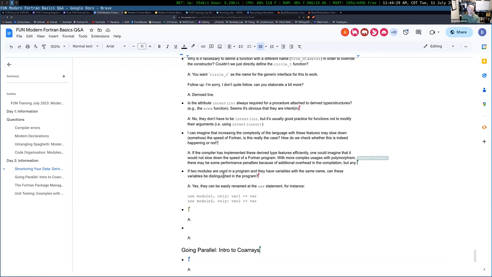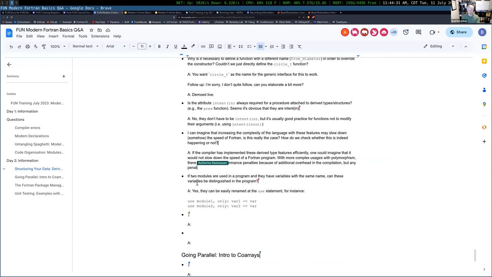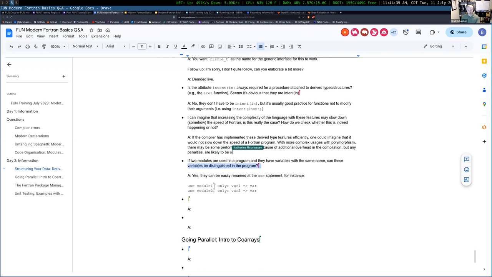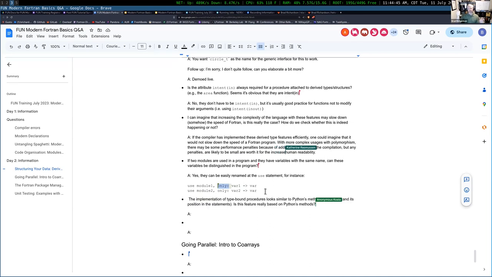If two modules are used in a program and they have variables with the same name, can these variables be distinguished? Yeah, you can rename them. You actually don't even need the only clause to do it. So you can say, I'm going to use the things in this module, but this one I need to give a different name. I like to use the only clause all the time anyway, but technically you don't have to do it to do the rename.